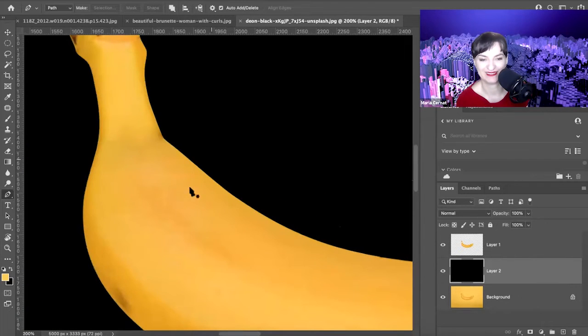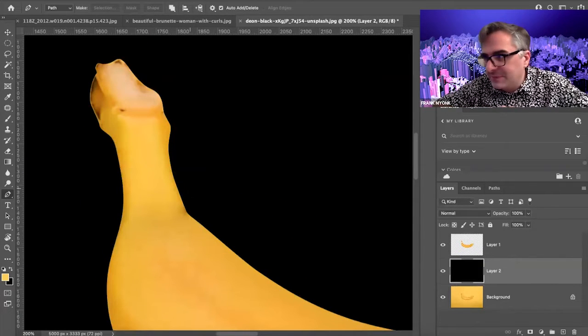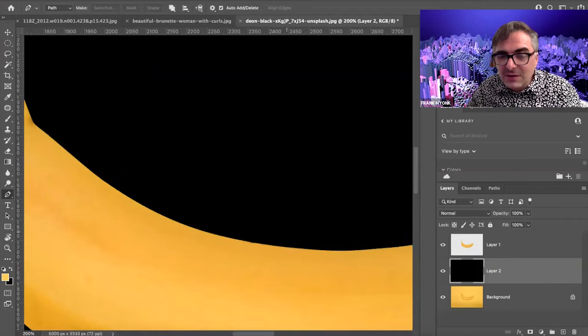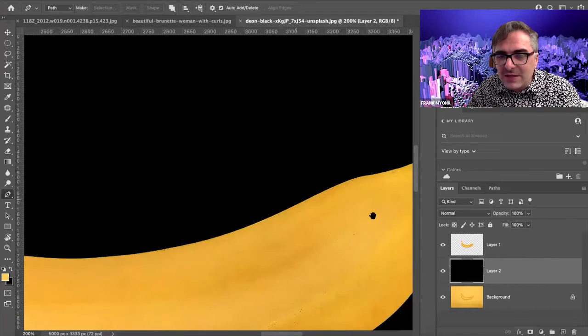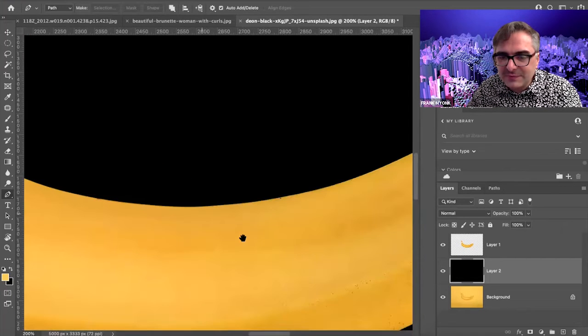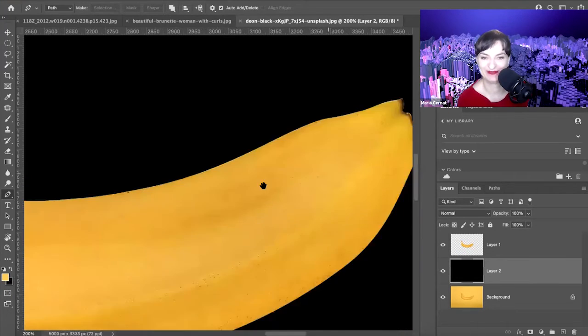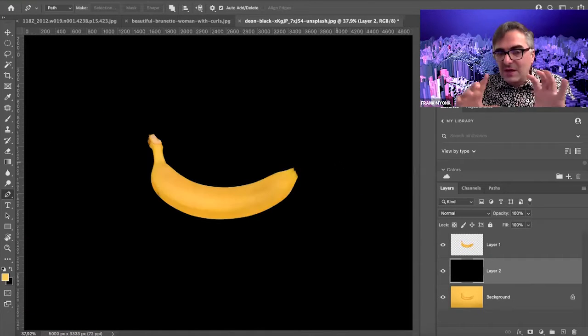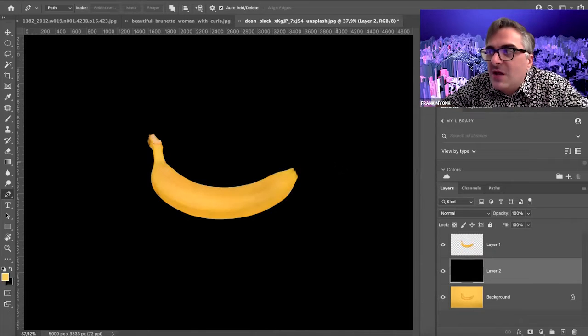Perfect. We have a perfect selection of the object. You see, it's not leaking. There are no leaking pixels anywhere. Quite nice. I quite like it. And this is the professional way of selecting objects in composition and in photography.